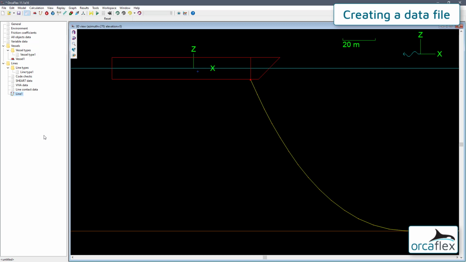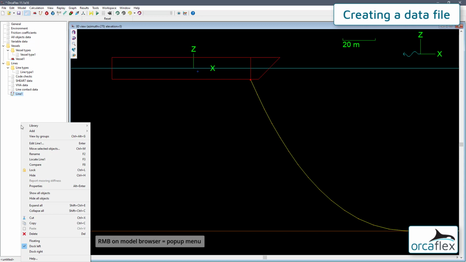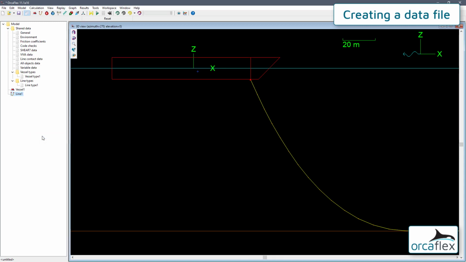This model only has one vessel and one line, but you can see that we have a group called vessels and a group called lines, and any additional vessels or lines would be placed automatically into these subfolders. Having View by Groups enabled gives you the benefit of being able to create your own subgroups, which you can then use to drag and drop objects to organize your model. This becomes very helpful when you have a more complicated model.